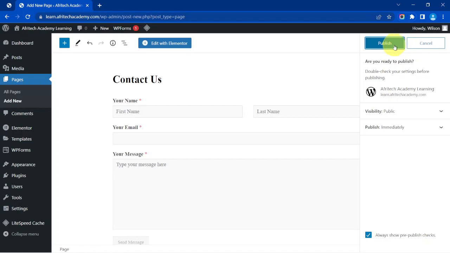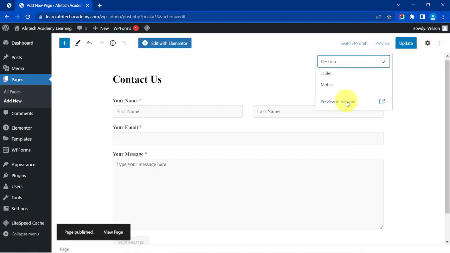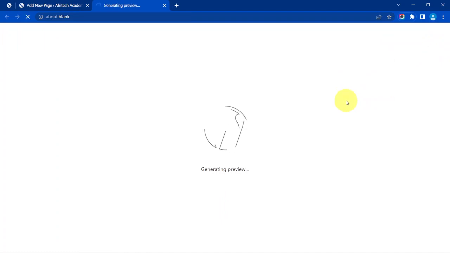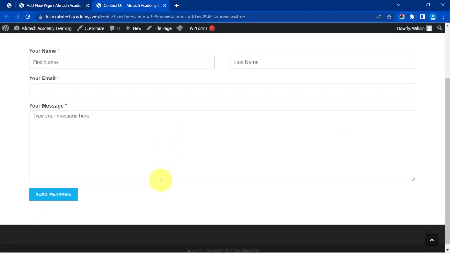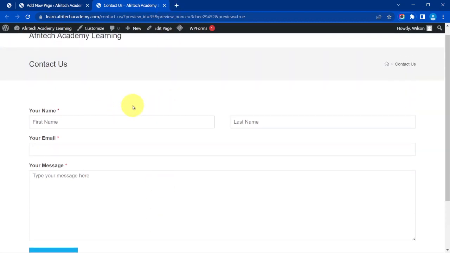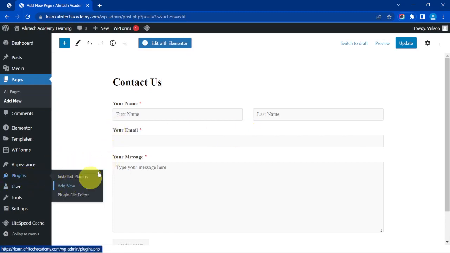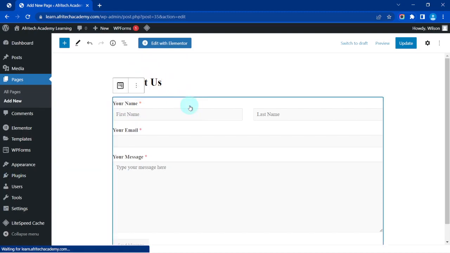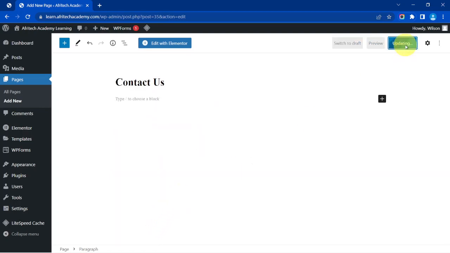We publish this, publish. Let me just click out, preview this in a new tab. There we will already see our form beautifully displayed here. Now, if we want more better customization, we can then use Elementor. In this case, remember to go to plugins and add your plugin Elementor. And once you have that, I'll just go ahead and delete this form here, and I'll remove WPForms and update.